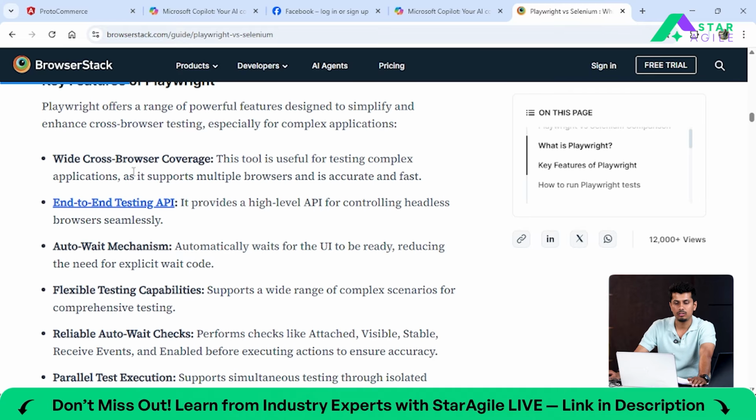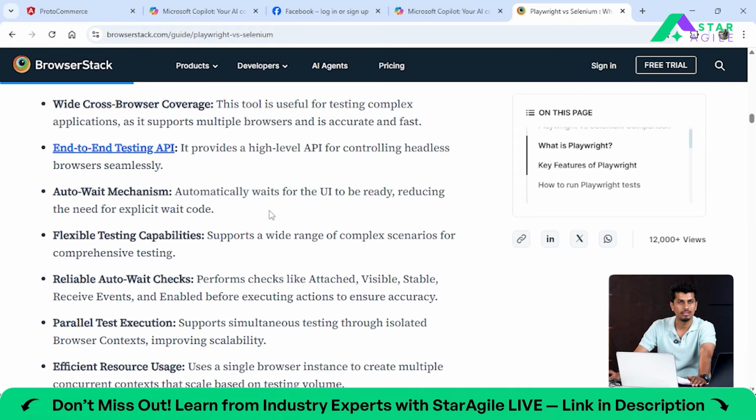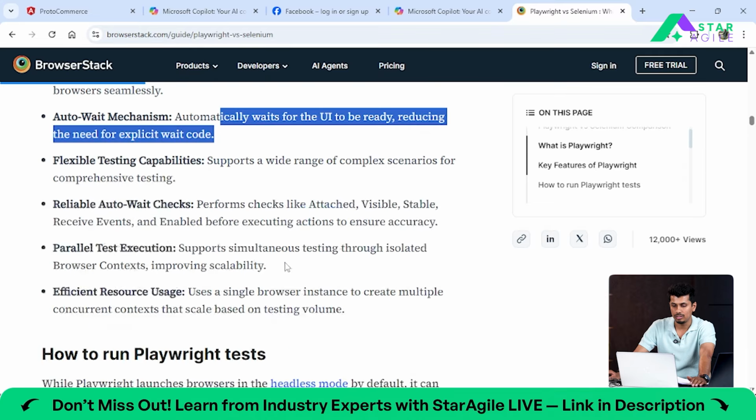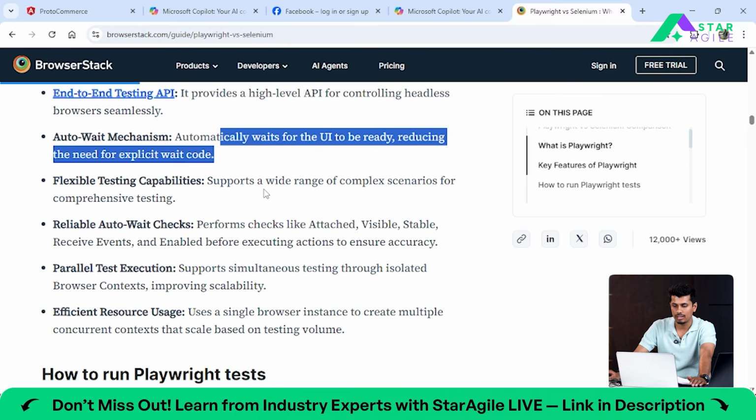So first is wide cross-browser coverage. This tool is useful for testing complex applications, whatever you have, right? It is very much easier for you to do it. Second thing is end-to-end testing. You can do it. Auto wait mechanism, as I spoke before, it has an inbuilt auto wait mechanism. So all these things we will be talking about later on.